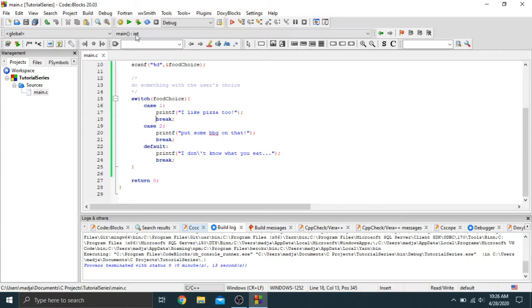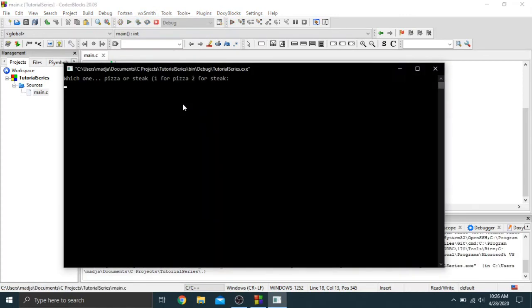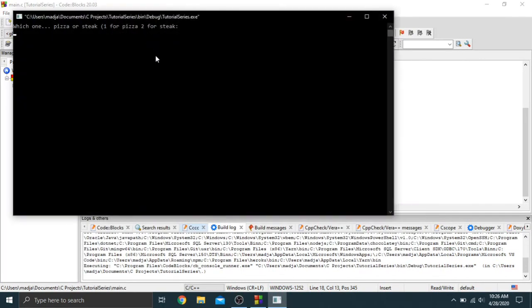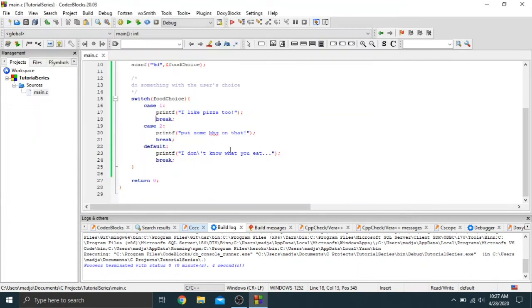Okay. So basically, if we run this again here, and I say 1, now we only get the 1 result that we wanted. I say 3. I don't know what you eat. So all the different results work. So that's how you use the switch. Pretty simple. We have our code block here, just like the other 2 clause statements that we saw with if and else. And then we have our cases here. So that's how we would do this. Makes things a little bit easier.